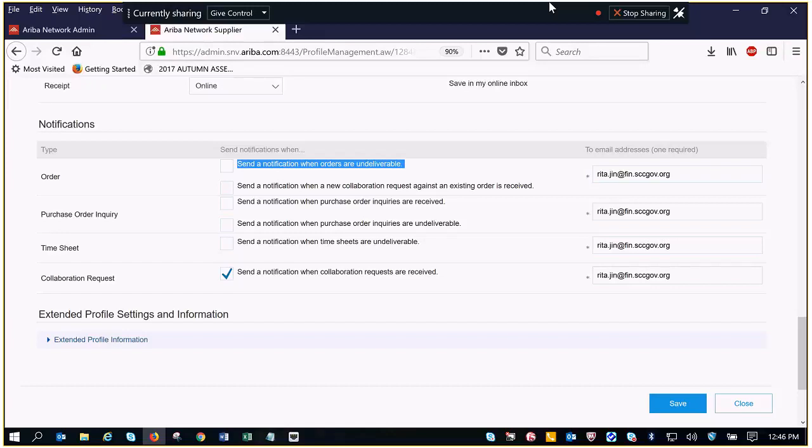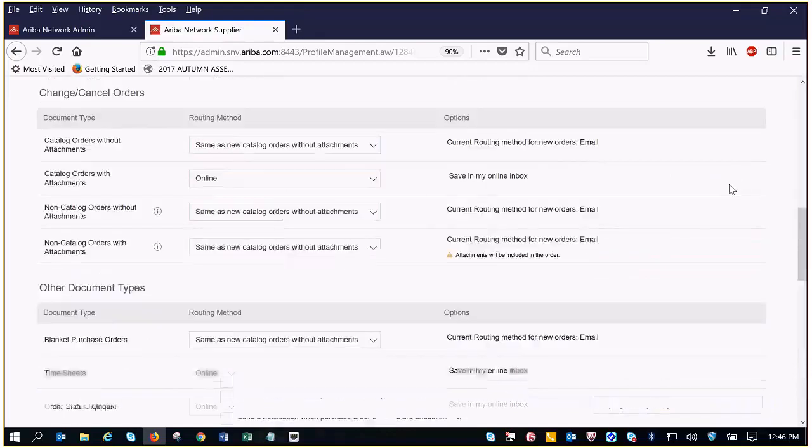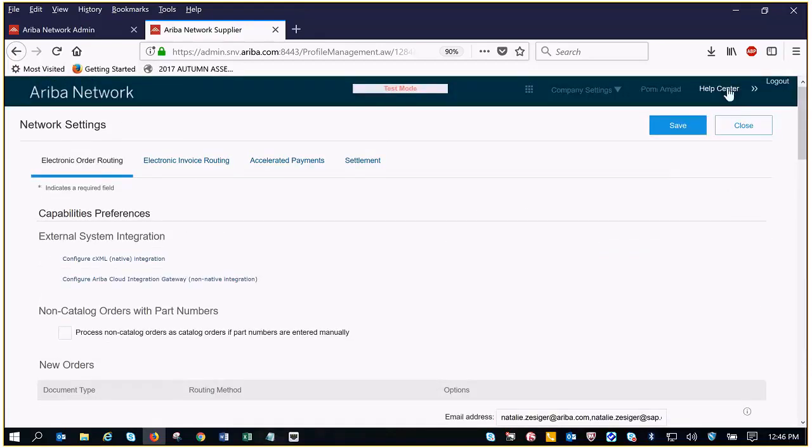So I recommend that this notification be turned on, because although it seems like something that won't happen, it does happen fairly frequently on our network. And if you have a question about what I just talked about and you want some actual documentation, the Help Center is a great resource.